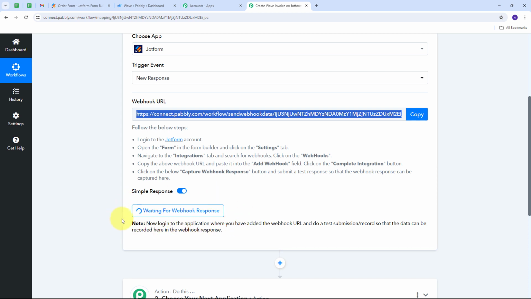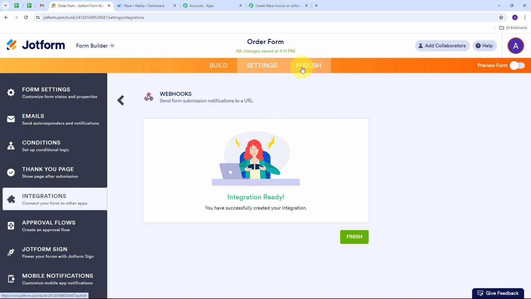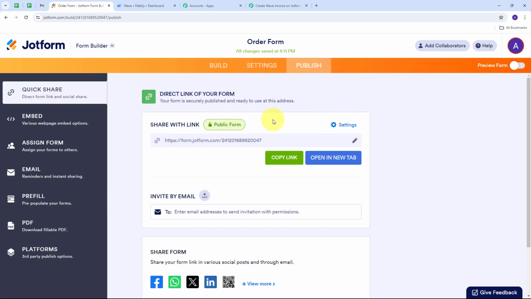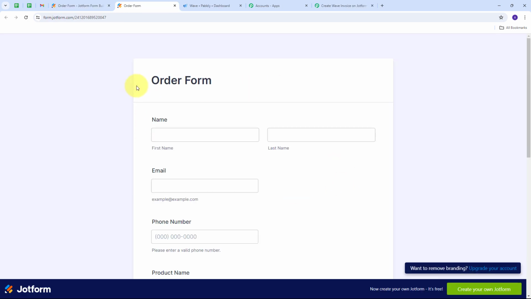So how am I going to get this webhook response? For that I need to create a new order by filling out my form. So I need to go back to Jotform. I will go to publish. And here I'm going to open this form in a new tab. So I'm going to click here. And here this is my form.